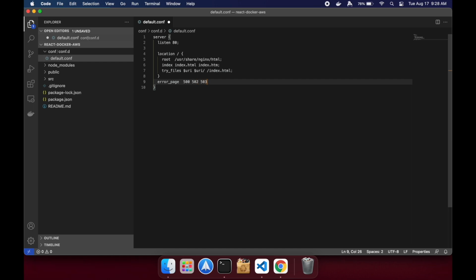For error pages, we will have a 500, 502, 503, 504, and a /50x.html. Location should be equal to /50x.html, and it should point to root /usr/share/nginx/html. And that is all we need there.